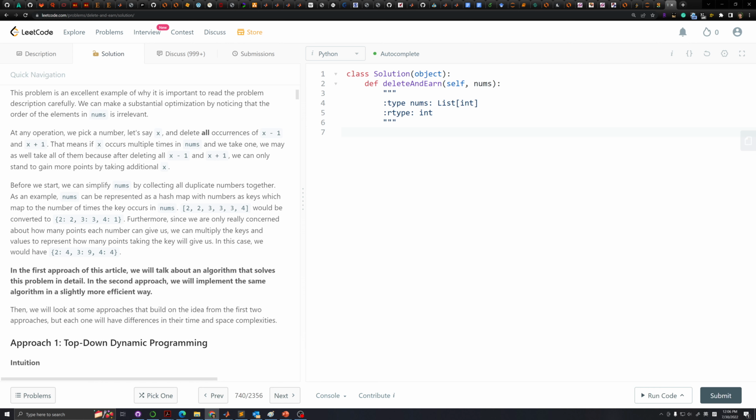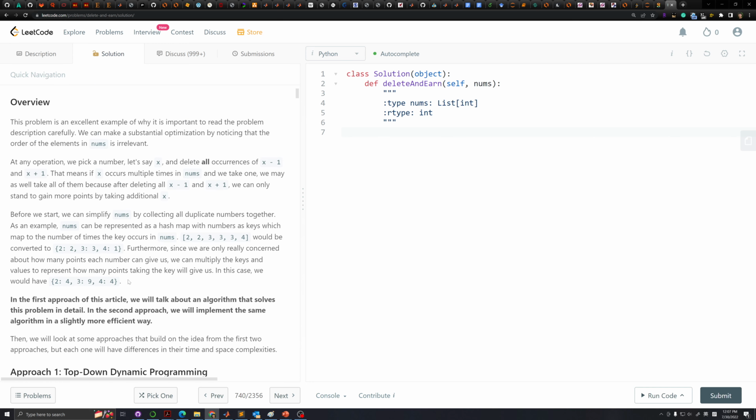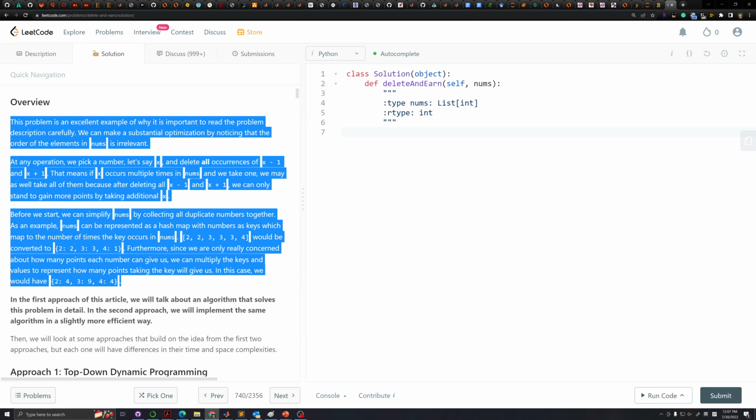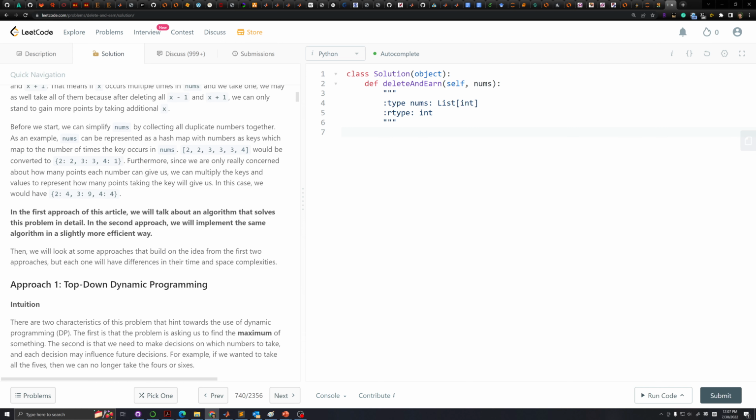Furthermore, since we're only really concerned about how many points each number can give us, we can multiply the keys and values to represent how many points taking the key will give us. Yes, that is something I was thinking, but I didn't say it explicitly. And that's good, multiplying to get the total number of points you can gain for taking each value. That's smart. I think up to this point, we are on the same page.